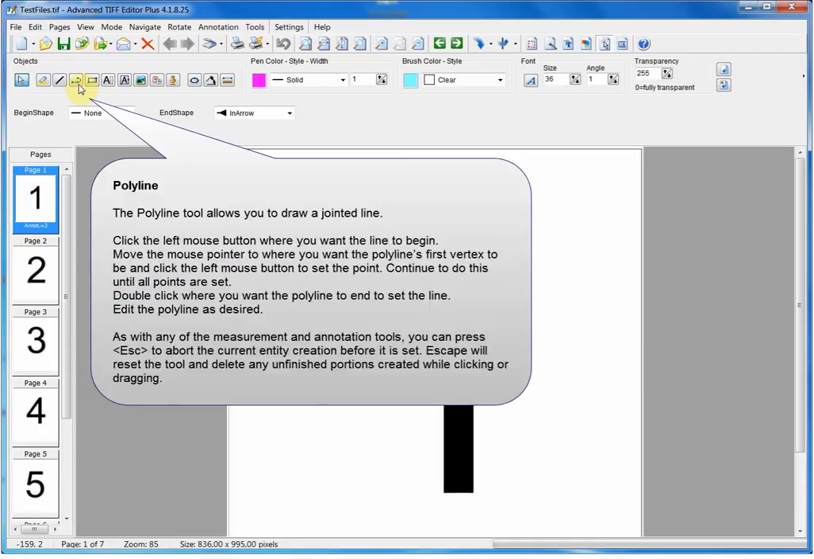The polyline tool allows you to draw a jointed line. Click the left mouse button where you want the line to begin. Move the mouse pointer to where you want the polyline's first vertex to be and click the left mouse button to set the point. Continue to do this until all points are set. Double-click where you want the polyline to end to set the line. Edit the polyline as desired.